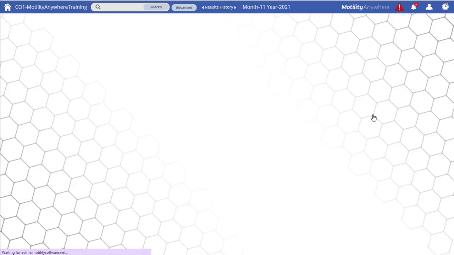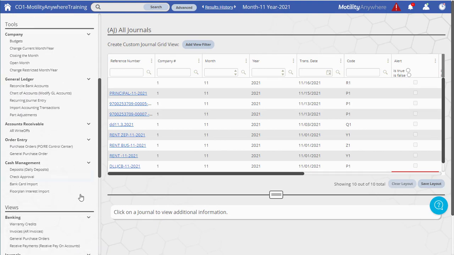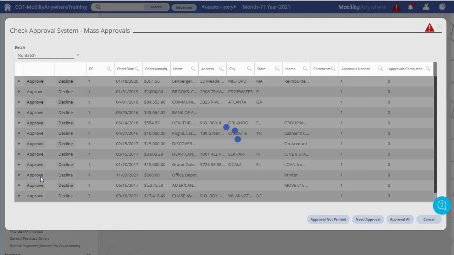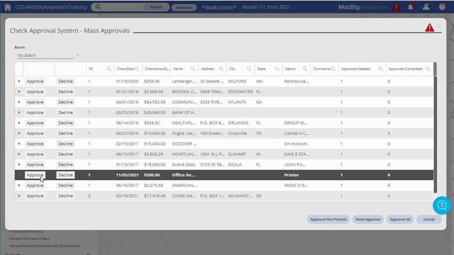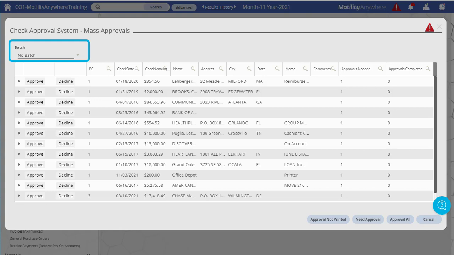Open the Accounting module. Select the Check Approvals option from the Cash Management Tools menu on the left side of the screen. This will open the Check Approval system. If you wish to narrow your results to a single batch, choose the batch from the drop-down selection in the upper left of the window.